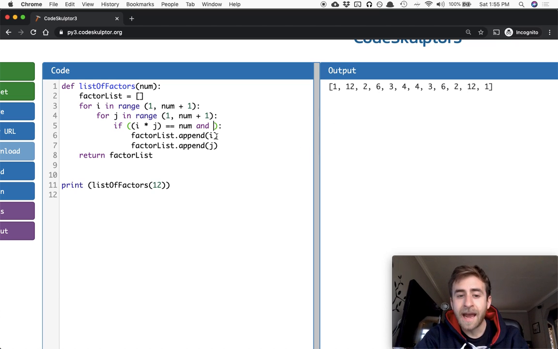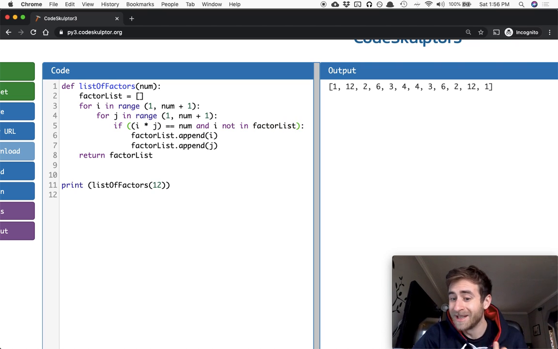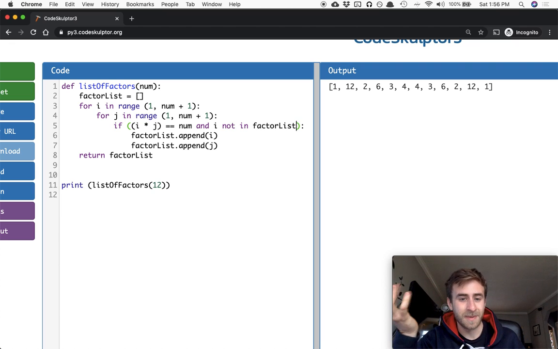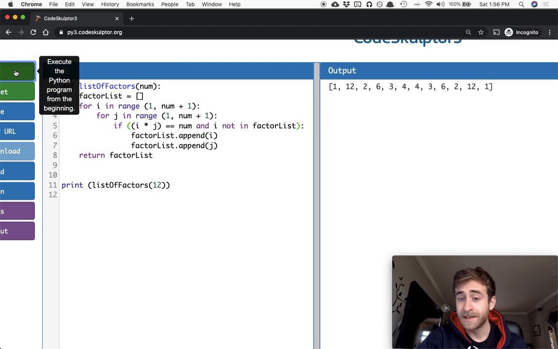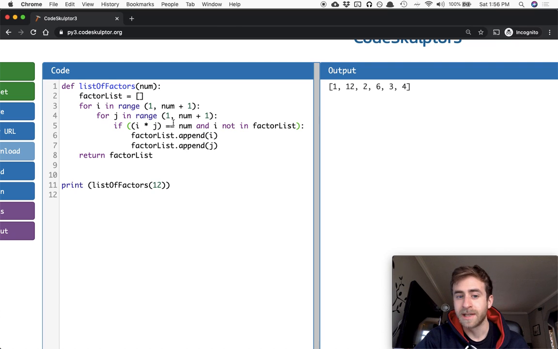But I also want to check, and i is not in the list, so the factor list. And this literally does it, right? Python sometimes feels like you're just speaking to it in English. And this will do it, right? So if the pair of numbers multiplies to make the number, I'm planning to append it, but I will only do that if i is not in the list already. Because if it's in the list already, well, I've already got it. And if we run it like this, it's already done for us, right? Because every time I do i times j, it's checking if i is not already in the list.